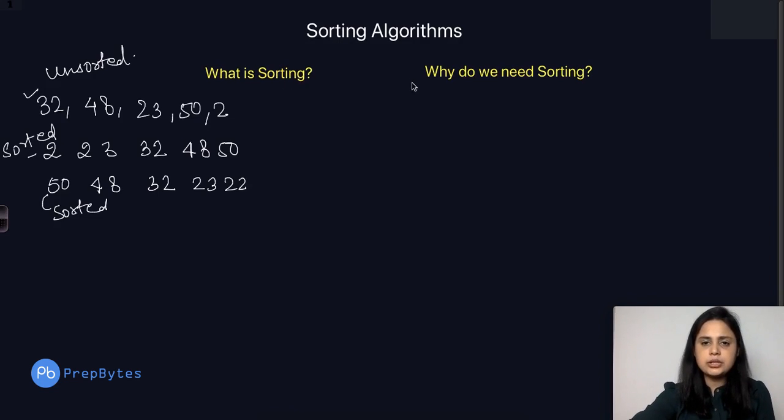Now the question is, why do we need sorting? Let's say in this particular case, you have to find out which is the highest number. What you will do is go through each and every number and find out which is the highest one. Now if you are already given a sorted array, you don't have to go to each and every element. You just know that the last element is the highest one. In case it is arranged in decreasing order, the first element is the highest one. So this is one use case. Majorly we do sorting to optimize the operations that we are going to perform on the elements.